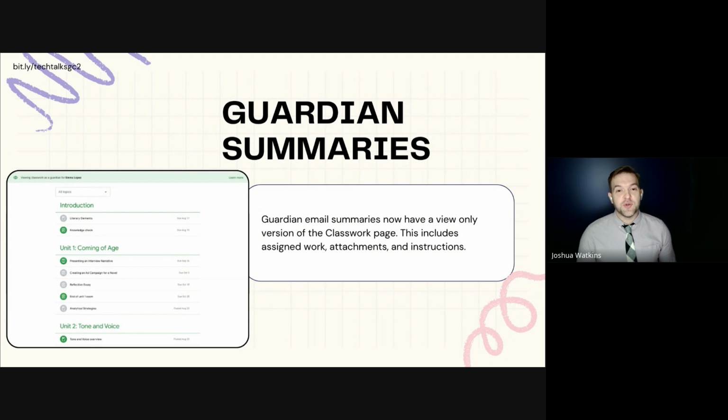They can see what their student sees. They cannot see any grades. They cannot see any other students, and they cannot see the stream page. But they can see everything in that classwork page.